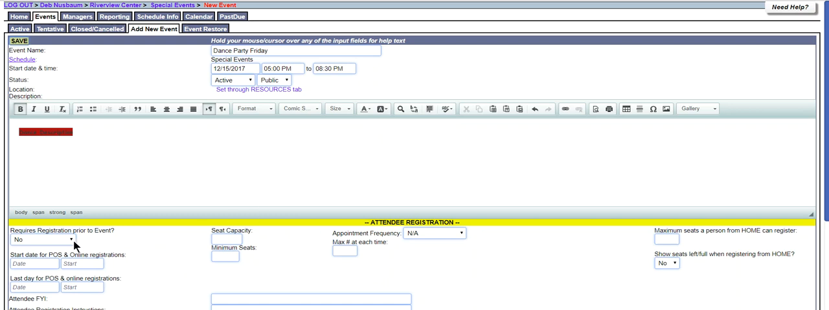If an event requires pre-registration, meaning people need to sign up in advance to go to it, you can identify that here by identifying it. In this case here, I am going to identify that this requires pre-registration. The online or at office is used if you are offering registrations from home. In this case here, I'm just going to say call office. The seat capacity is 10.